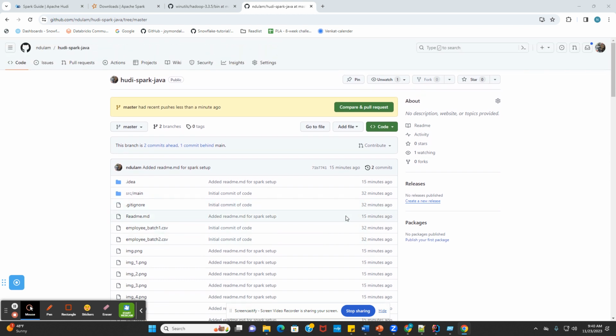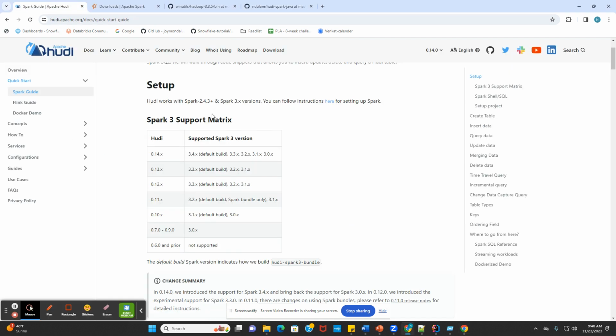To set up Spark, you first have to understand the support matrix between Apache Hudi and the Spark version. Every few months or few weeks they release a new version, and as of today, as I'm recording this video, 1.0.1 is the latest version, and the supported Spark versions are 3.4, 3.3, and down to 3.0. So for this demo, let's download Spark 3.4 and set it up on our local machine.